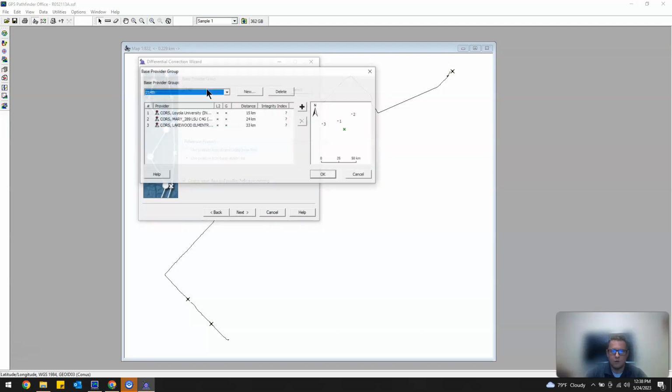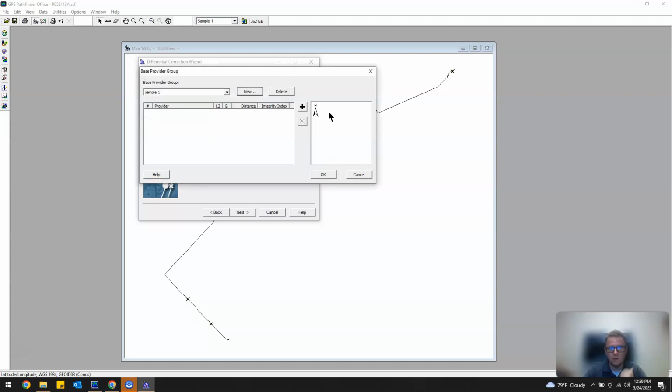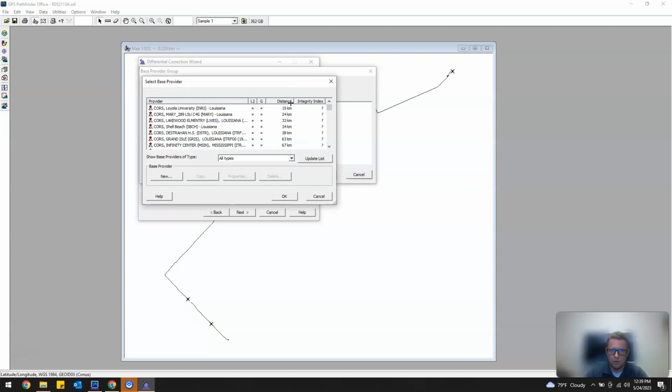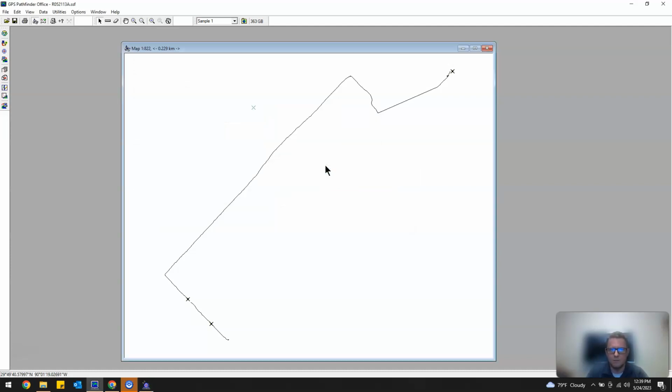If you were not going to run with this one, you would click New, name it, and then you would add base providers. You want to sort by distance. You also want to update the list. That'll take a couple seconds, but that's necessary so you have the best options available to you.